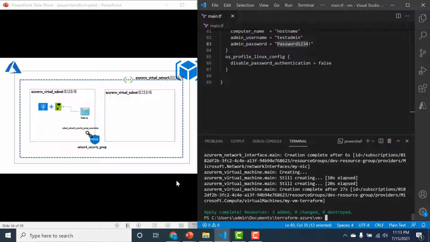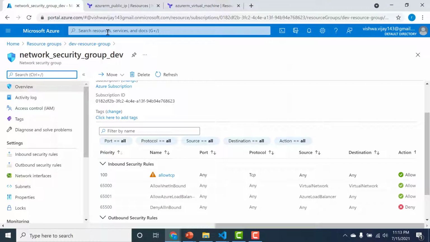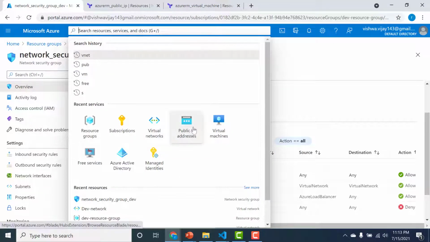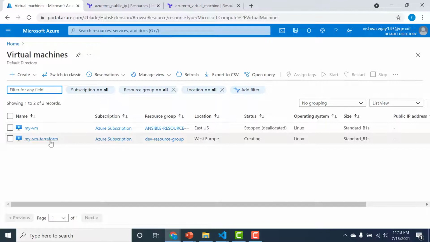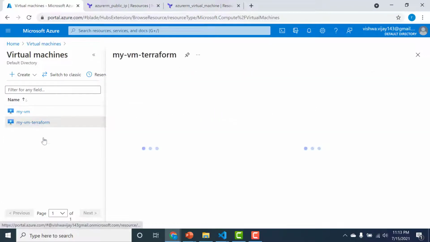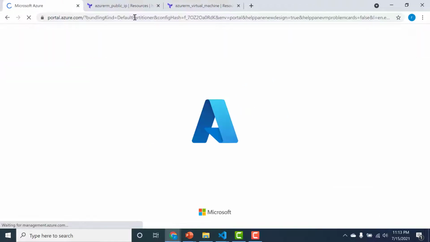Okay, so you can see that these 3 resources have been created. So now let's go back to our Azure console. Let's click on virtual machines. Here you can see that my virtual machine has been created. It's still in the creating process. So let's just refresh this. It's running now. So let's try to access this particular virtual machine. I'll open this. I need to refresh it.